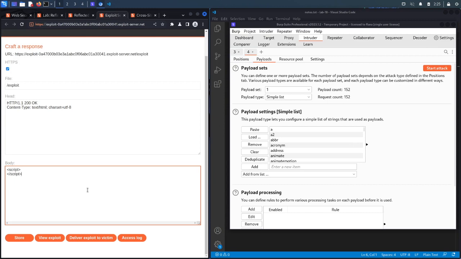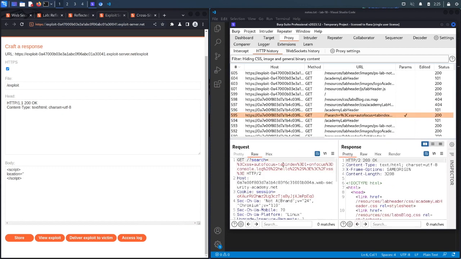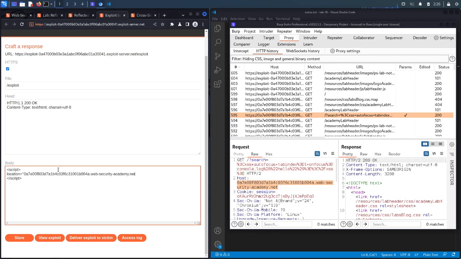So let's say script, location is equal to our payload. If we go to Proxy right over here, it was this one right over here. Let's copy it. First, we need our URL of the application. Let's put it in here.